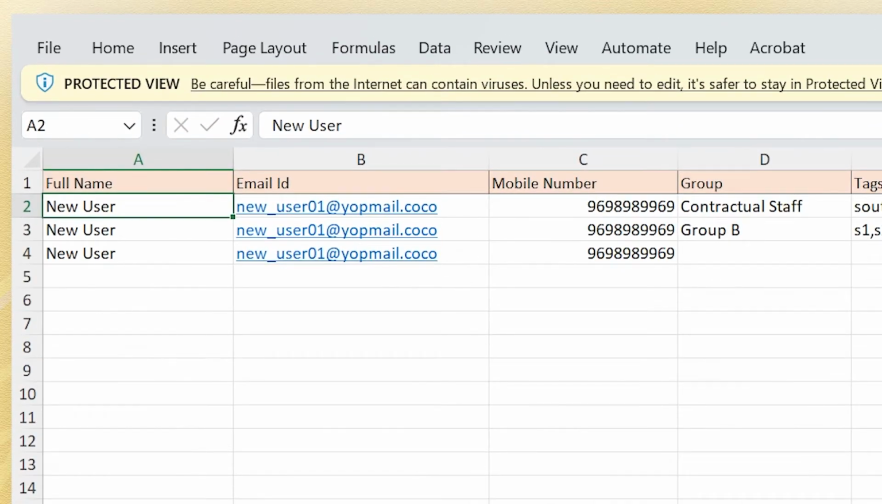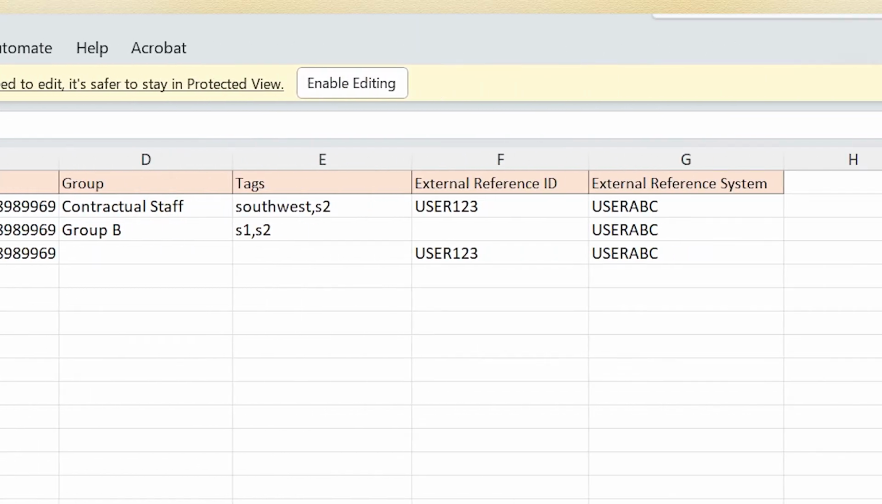mentioning name, email ID, mobile number, and group. These are the mandatory fields. Whereas tags, external reference ID, external reference system are not mandatory fields. Utilize tags to categorize the user based on wings, location, circles, zone, etc. External reference ID can be used for unique department-specific IDs like employee ID. External reference system mentions the name of the MDO.